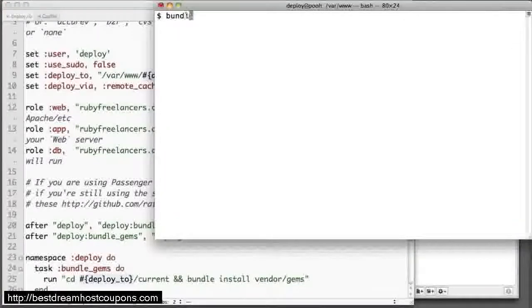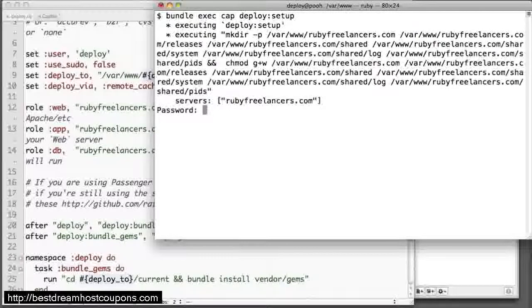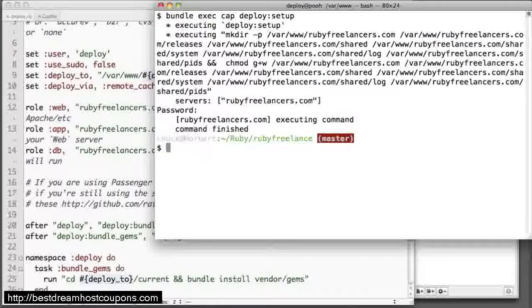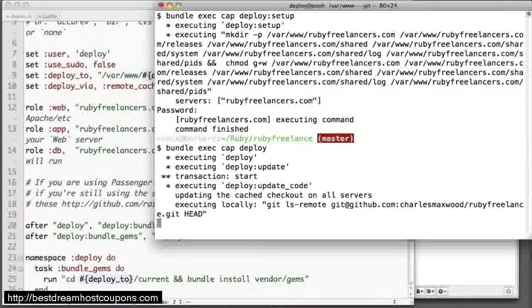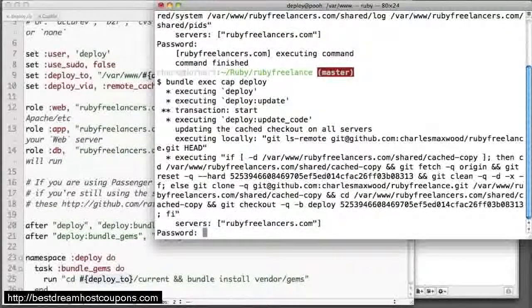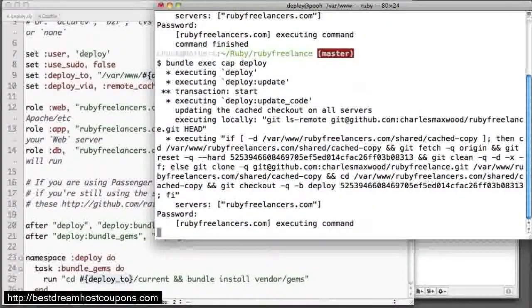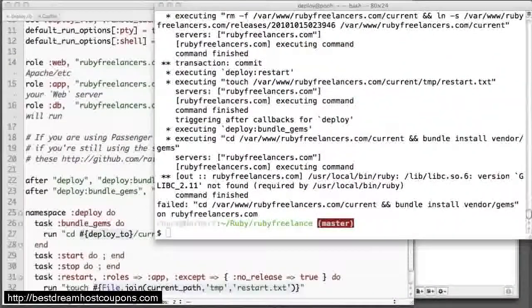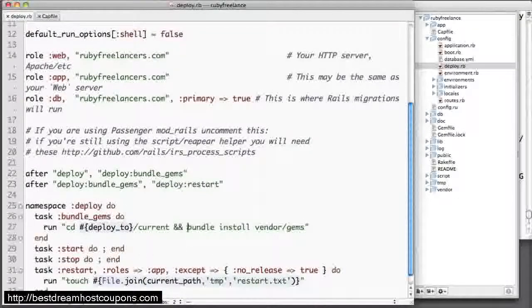So then if we go ahead and do a cap deploy:setup, what that does is set up the directories that we need for our cap deploy. That way we can just come through and do a cap deploy. Again, I'm using bundle exec because I bundled it with my stuff. And there you have it. It ran, but it got an error.